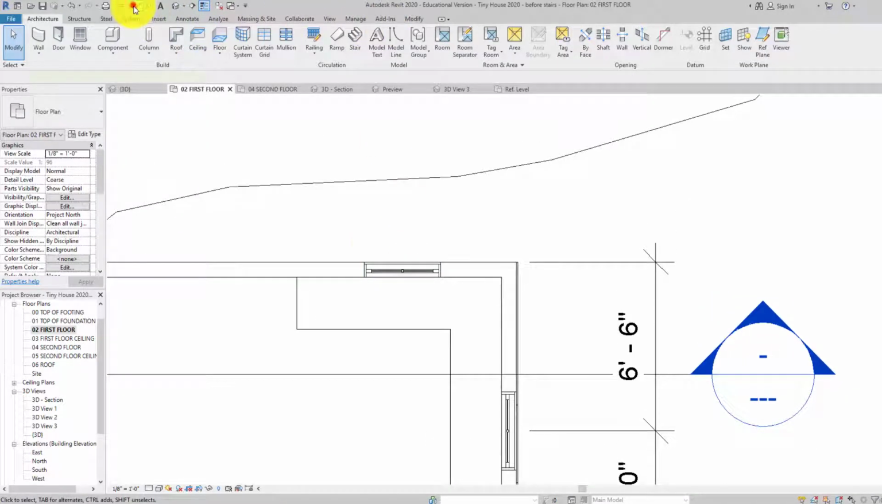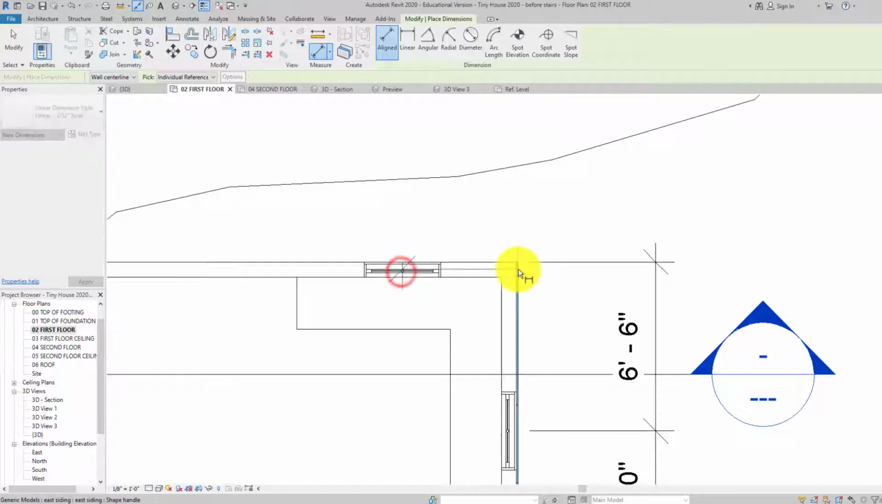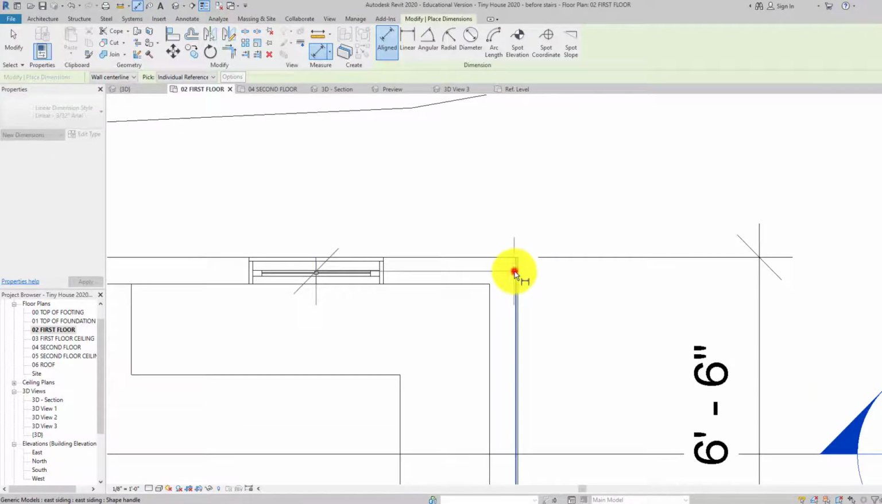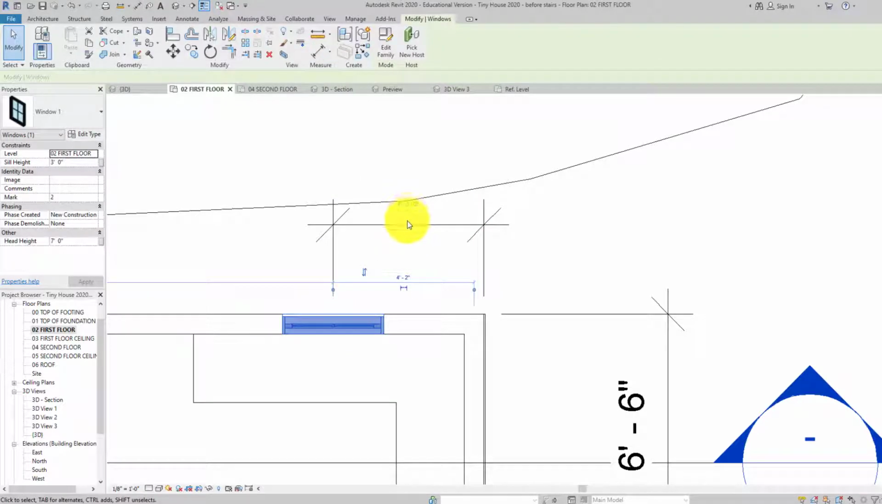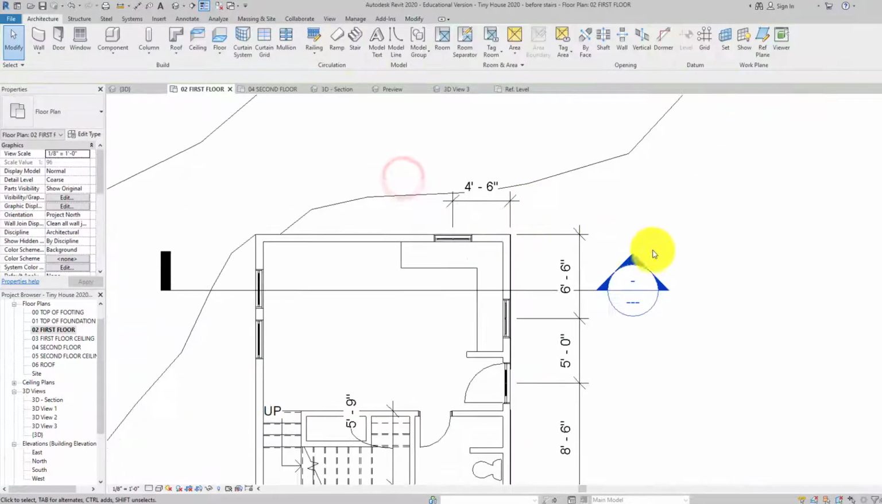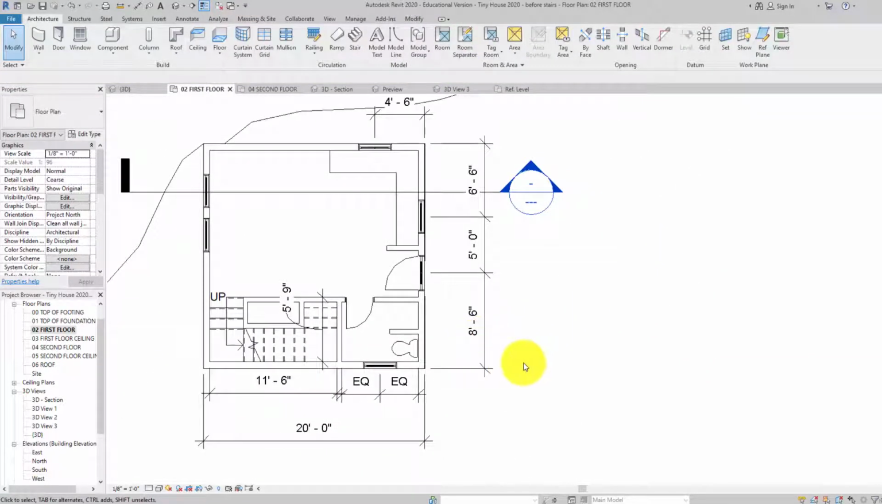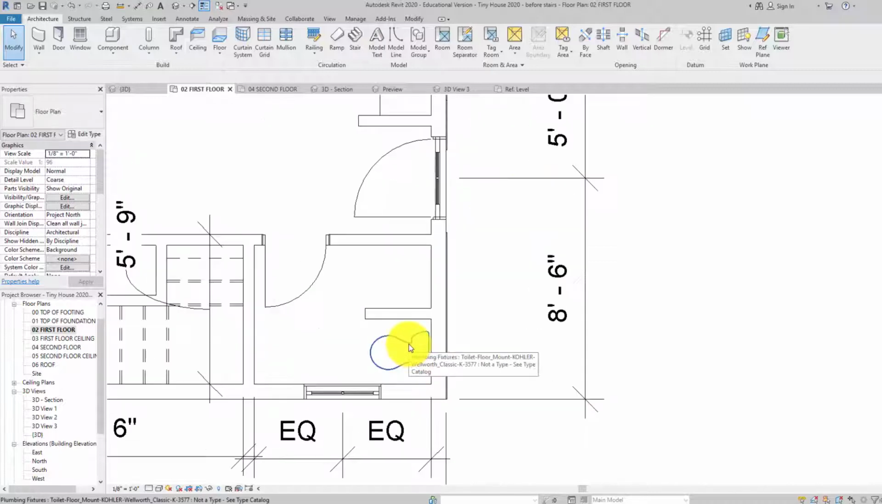And this one looks pretty good where it is, but let's go ahead and just... Alright, it's at 4 feet 5.5. Might as well just make it a nice clean number. Go ahead and click on the window, then change this to 4.6. Perfect.